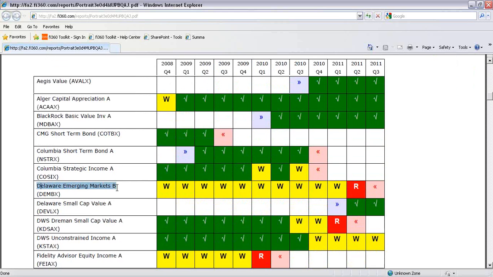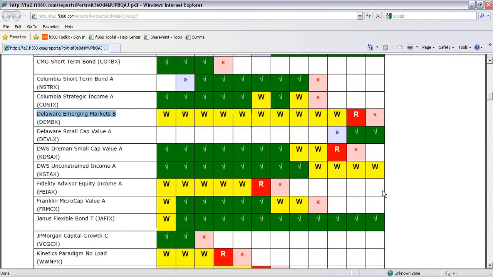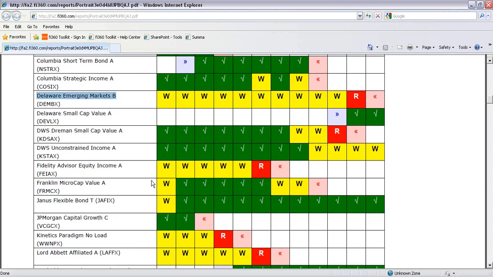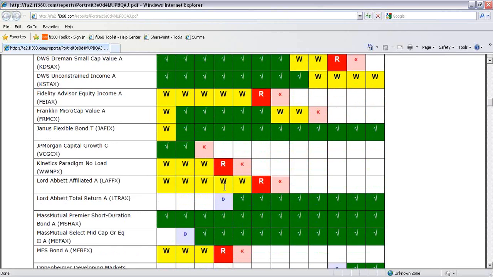Another example is this Delaware. It's been on watch for so many periods. Now you can document those periods over time, and then document when it's being replaced and when it's been pulled out of the system, now of the client portfolio. Same for this Fidelity. Again, it had a shorter chain. It was on the watch list for several periods, got replaced, and now we can show that in the system.